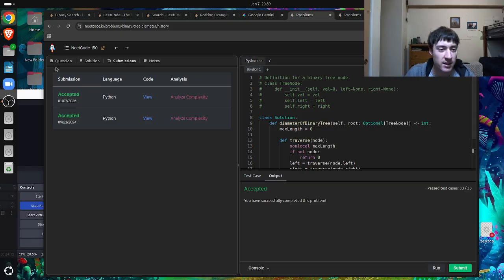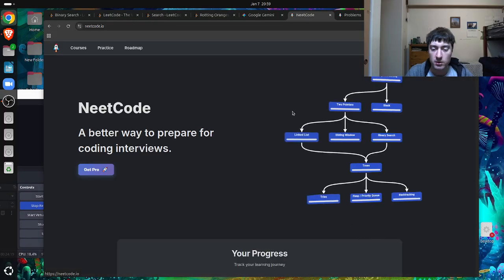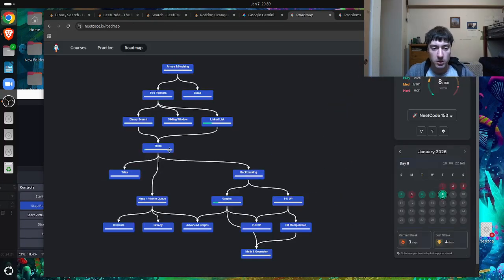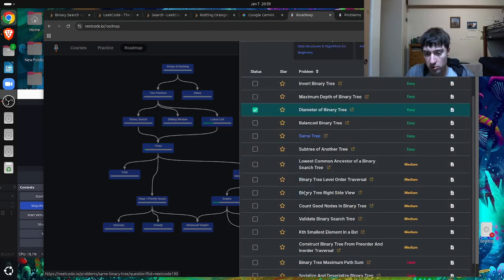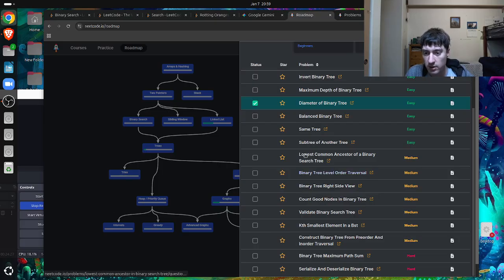Should we do another one? Okay, let's go. Not you, I want you. Come here. Let's just keep it rolling. Let's do another tree. Same tree, lowest common binary tree, okay.